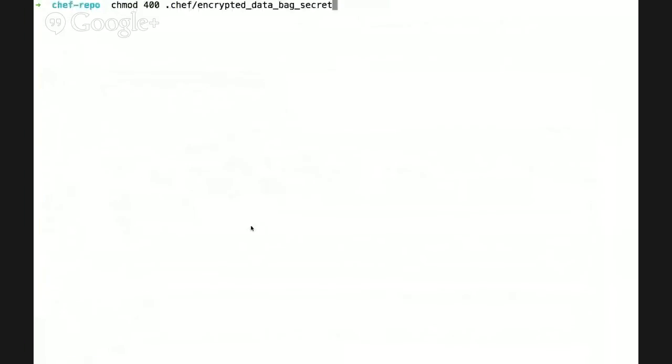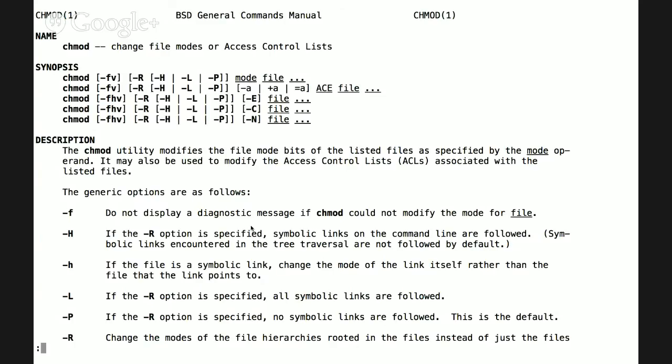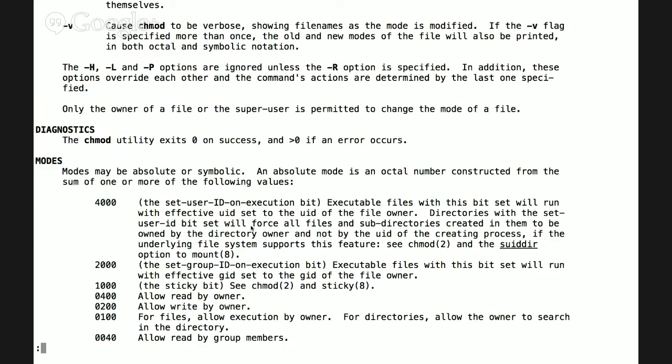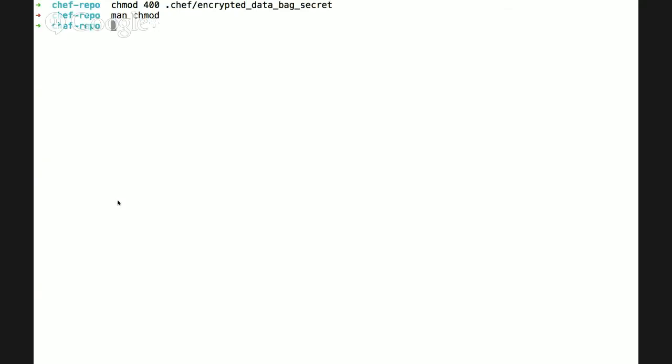What does chmod mean? Like, what's the point of it? chmod means change file mode or access control list. You're changing the mode to 400, which means that only you can access it, nobody else. Okay. So this step sets the permissions so that only you can access it, nobody else.